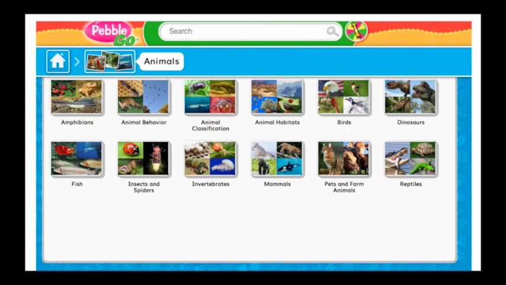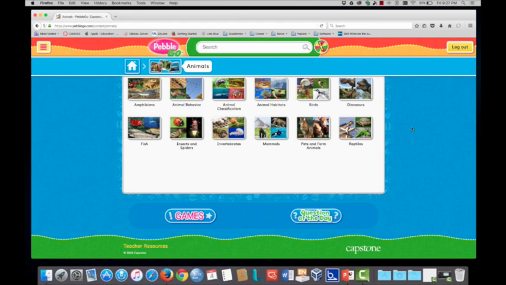I am first going to show you how to search by picture. On the screen, you see different boxes and categories. When using the picture search, it is important that you think about anything you know about your animal, since this is divided into categories. One important thing to know about PebbleGo is that it can read words for you. If you take your mouse over a word or box, it will read it to you. As I move my mouse to the first box, it says amphibians. Amphibians. The next one will say animal behavior. Animal behavior. This will help me make better choices about which box to click on in order to find the animal I want to know more about.